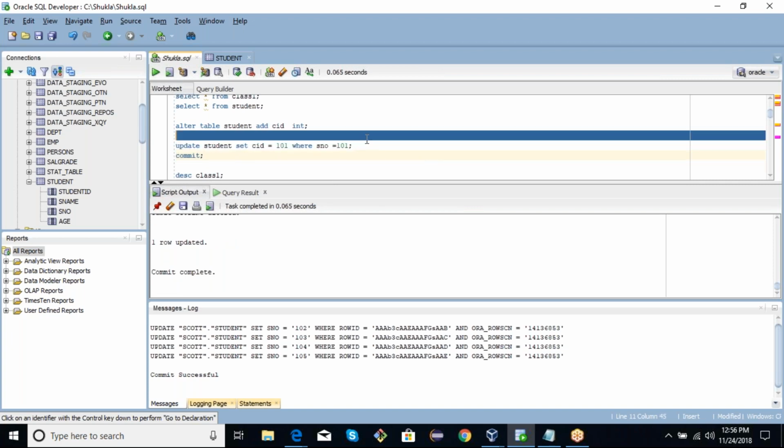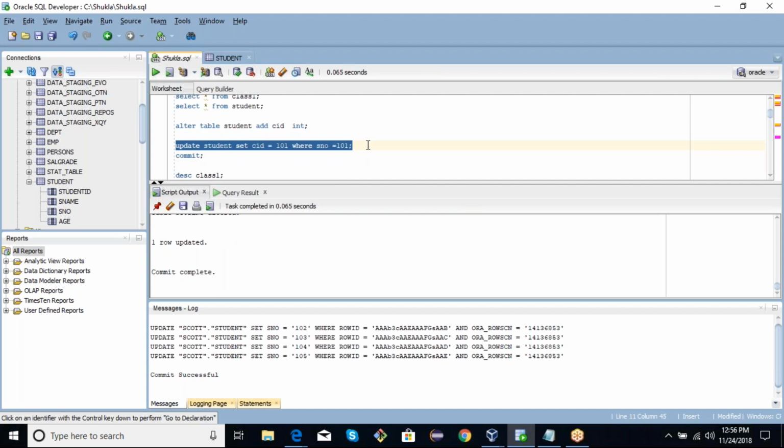Yes, 102. Don't copy, just change it right there. Just one field changes. Okay, it's up to you. Then run. I just want to populate the data.